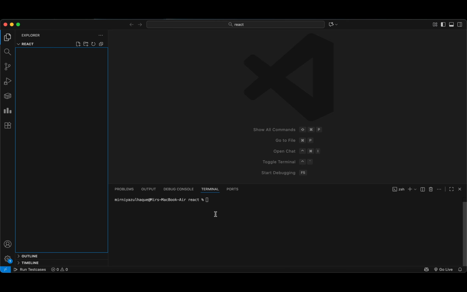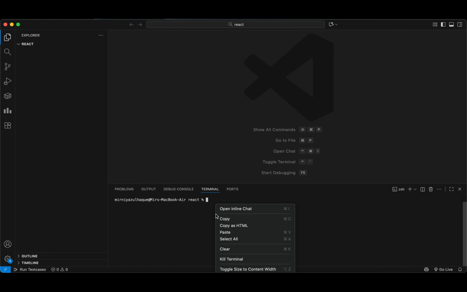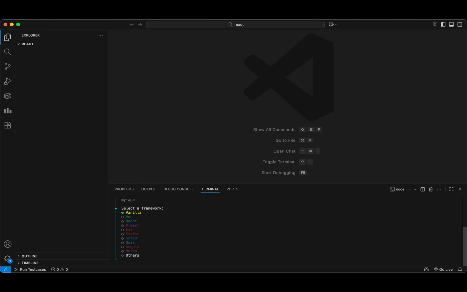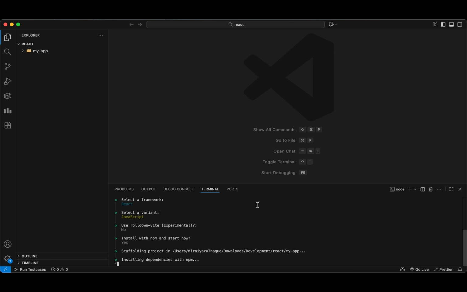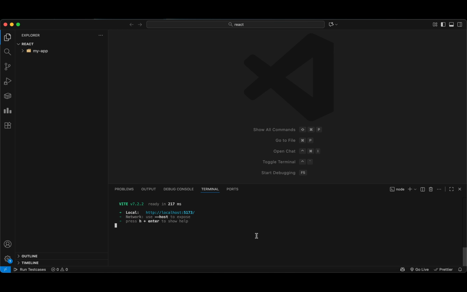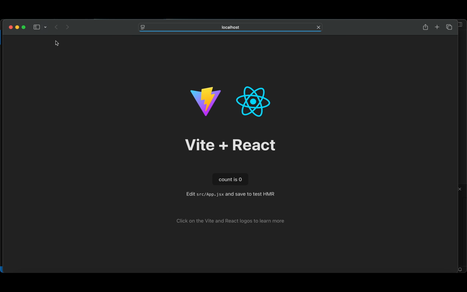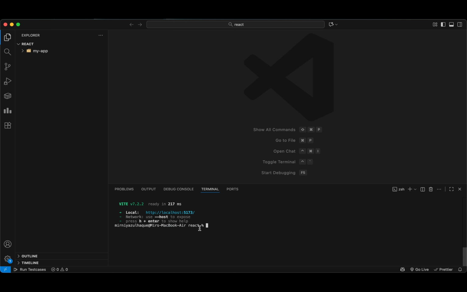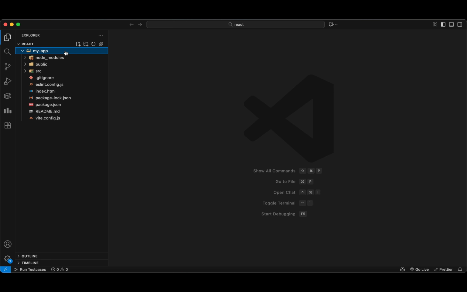So we have an empty folder. We are going to paste the command to create a Vite React application. We are going to choose React with JavaScript and the application is being created. And now you can see the app is ready. If we open this, we can see the Vite plus React. Let me just close the terminal and start creating the Dockerfile.